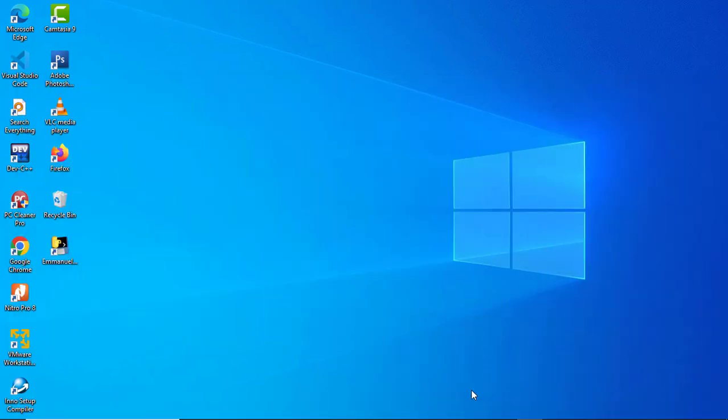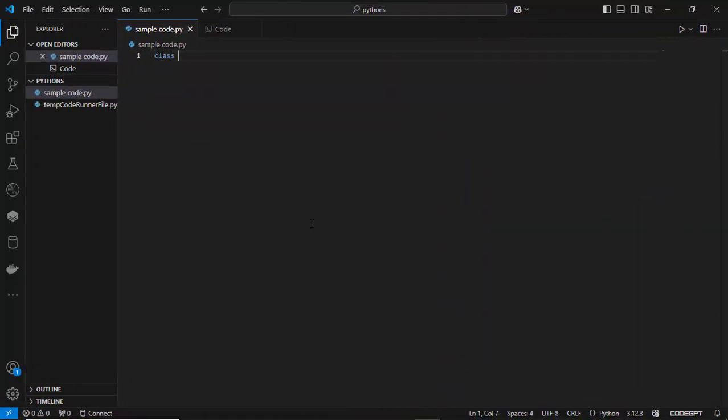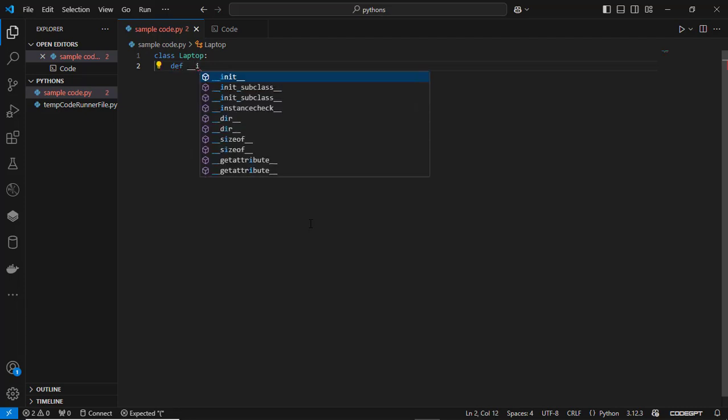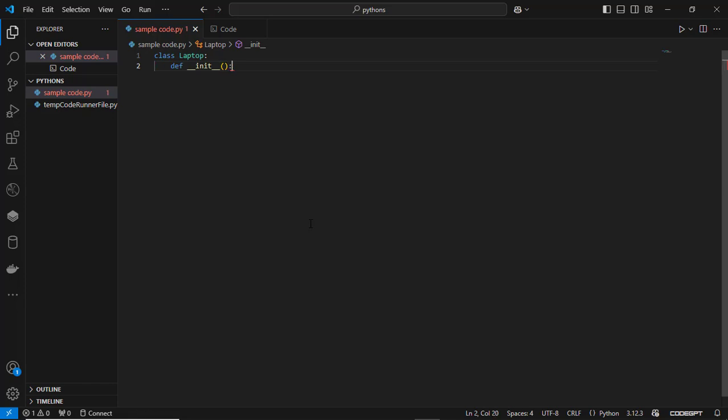Open your favorite editor. I'm going to use VS Code. I'm going to create a class, like I said, named Laptop. In this class named Laptop, I'm going to create a method. I'll name it __init__. Then within these parentheses, I'm going to define some parameters. The first parameter by default is self, and then the next parameters I'm going to define something about the brand, PC name, operating system, color, RAM, hard drive, and processor.